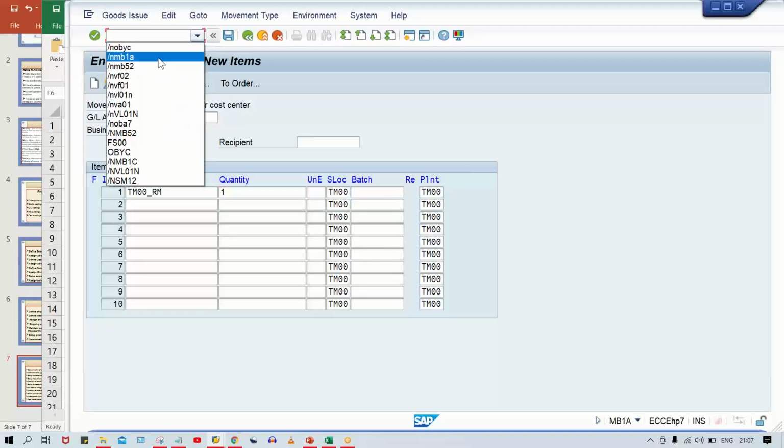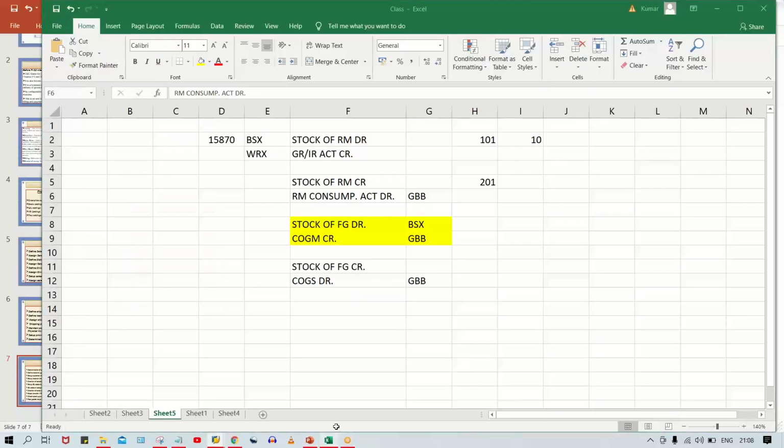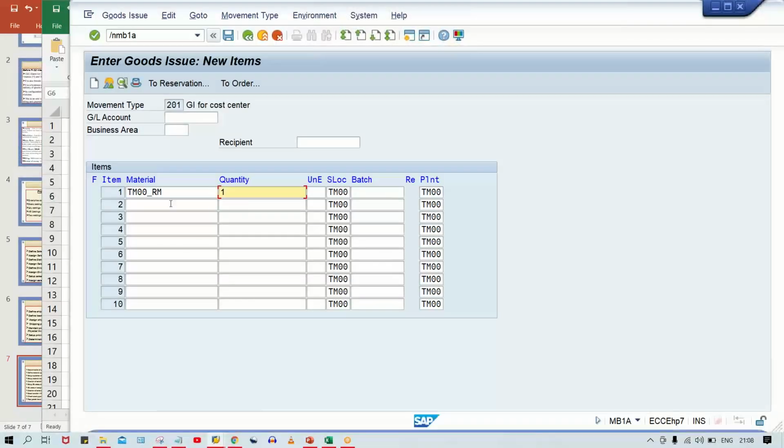You have to use transaction code MB1A, and then you have to give your material master number here, and then how much quantity you are going to give. Once you press enter, the system is going to throw you an error that account assignment is missing. Which account assignment? During goods issue, stock of raw material is going to be credited and the raw material consumption account is going to be debited. So you need to create a raw material consumption account, and you have to assign it against GBB. Against which general modifier, you guys will come to know once the error is thrown.